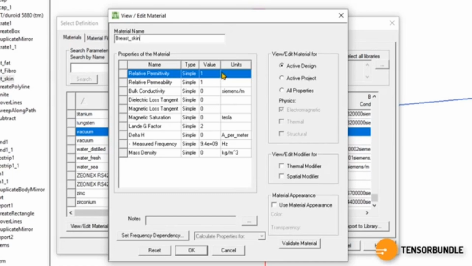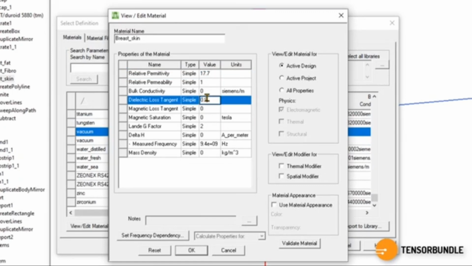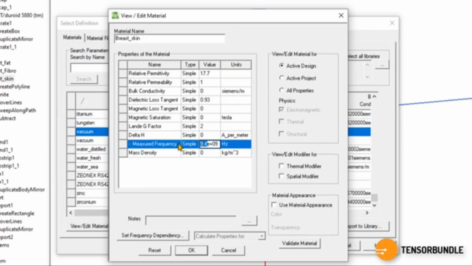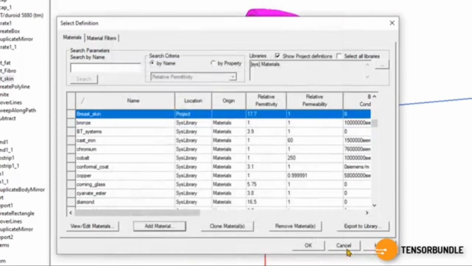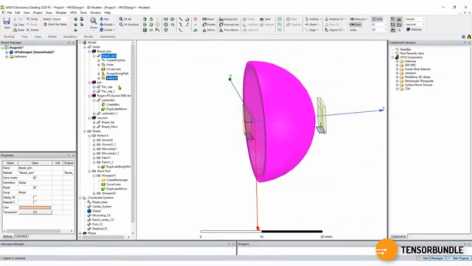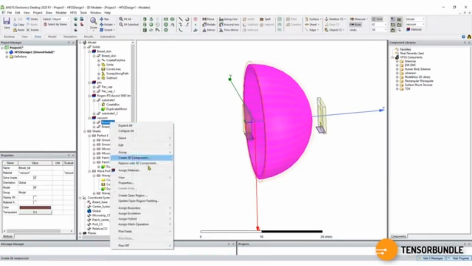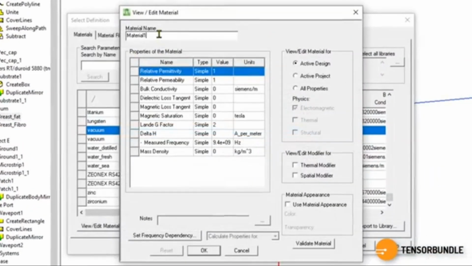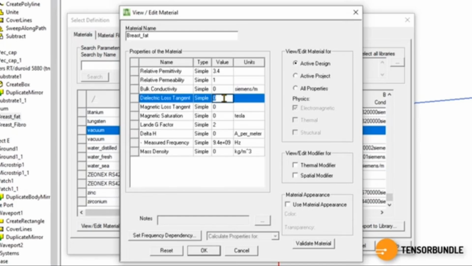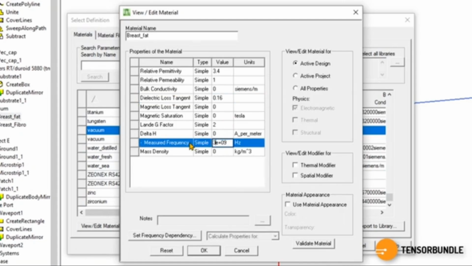The permittivity of this breast skin layer was 17.7 and the dielectric loss tangent was 0.93 at 33 gigahertz. Okay, so this is the first layer. Now let's select the second layer, the fat layer. Assign material, add material, breast fat. The permittivity was 3.4 and the dielectric loss tangent is 0.16 at 33 gigahertz.